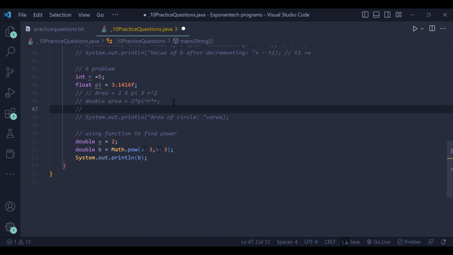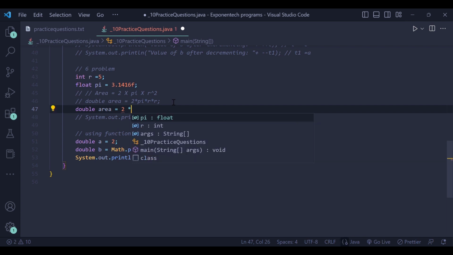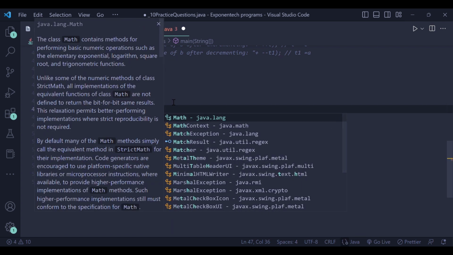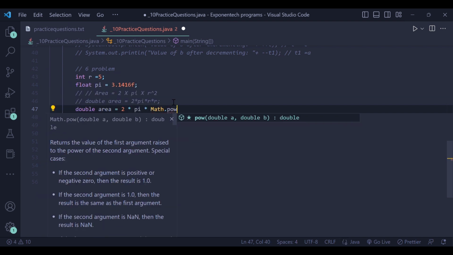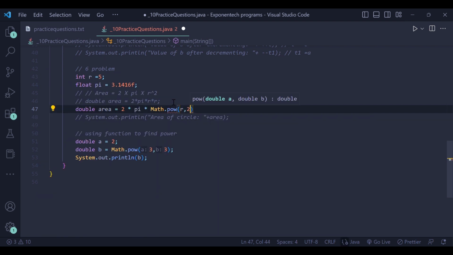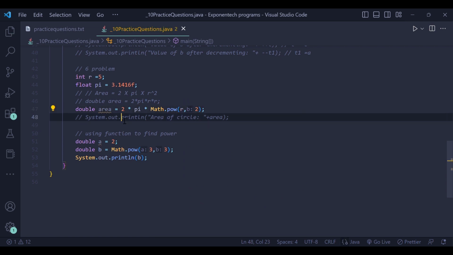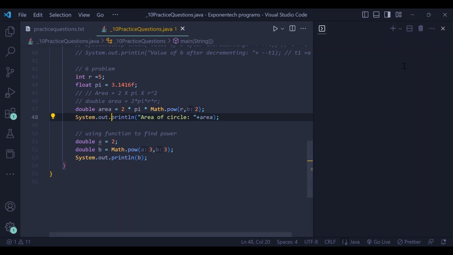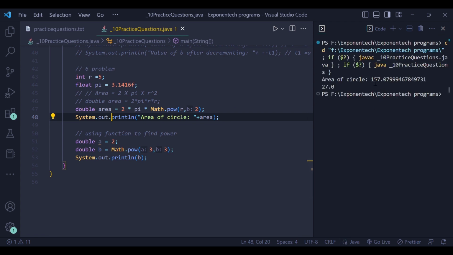Let me do here again. Double area is equal to 2 into pi multiplied by math dot pow, which is r comma 2. Let me comment out this line. So I have got the same answer which we got from here. You can use this also. For squaring we can write this.